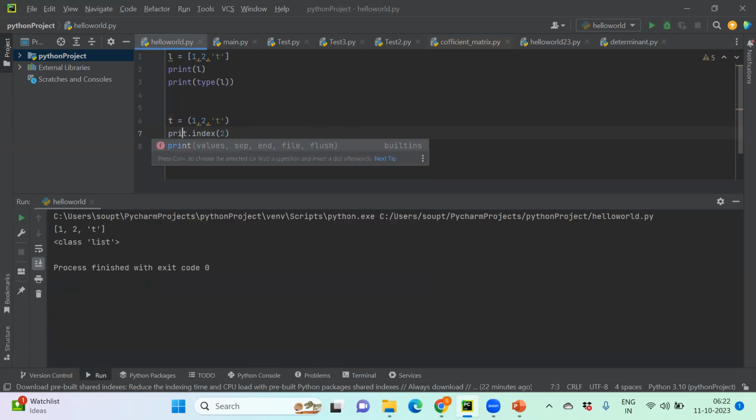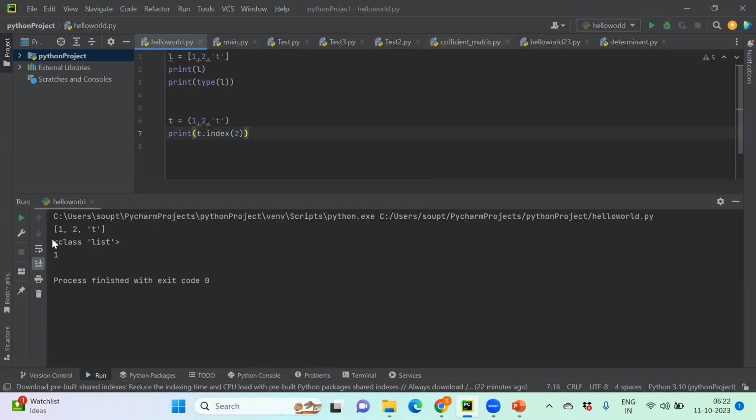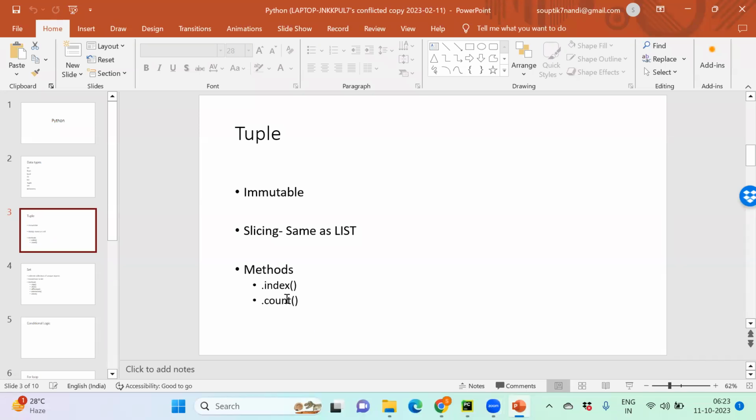Let me print the result. It should return 1: see, this is 0, this is 1. That is the index method. Then T dot count. Count means if I put 2, how many times does it appear inside the tuple? What is the frequency of that element? Only 1. If I insert another 2 here, it will return 2. So the count method returns the frequency of the data. Only these two methods are there for a tuple, index and count.